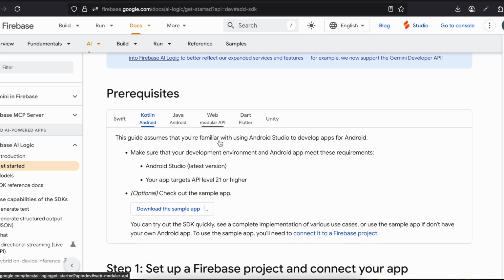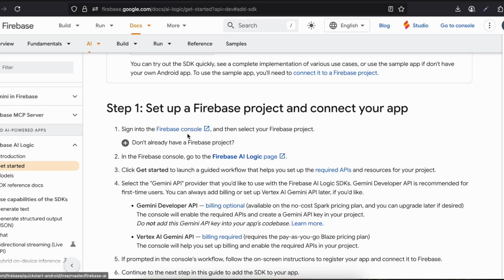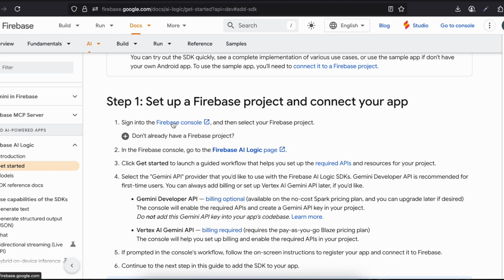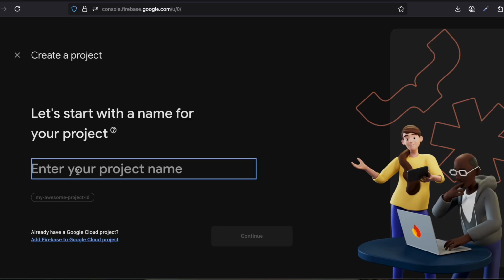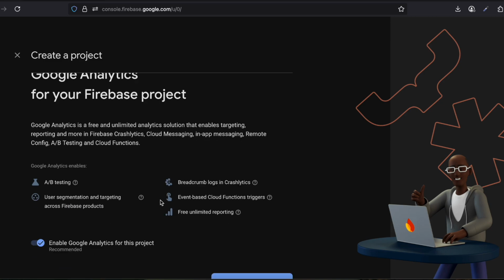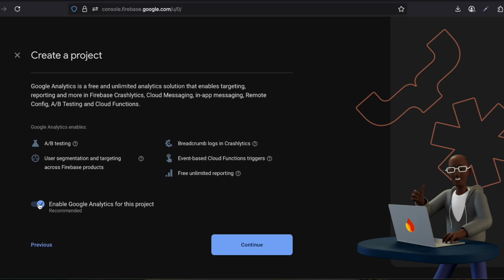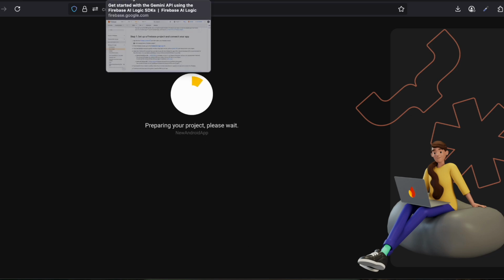In the meantime, just go to this particular documentation, and here you can see we have to create a project in Firebase, right? So you can just open the Firebase console, console.firebase.google.com, and here I'll click on create Firebase project, and give it some name, my new Android app. You can give it whatever name you feel like. So let's click on continue. Here I'll click on continue again, and here also I don't want to enable Firebase Google Analytics. I'll just click on create project. So let it do its thing.